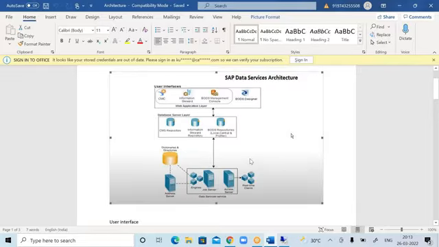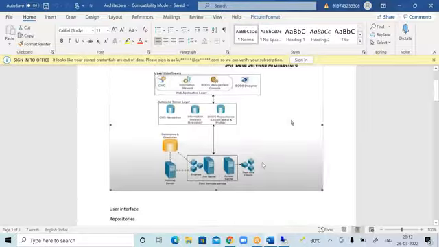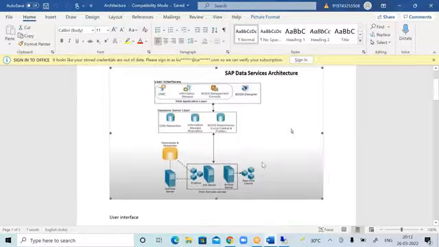So BODS architecture contains a three-layer architecture. One is the user interface layer, then the database server layer, and the platform layer. So these three are the layers. In the user interface layer, we can see the BODS designer, management console, information steward, and the central management console, CMC.